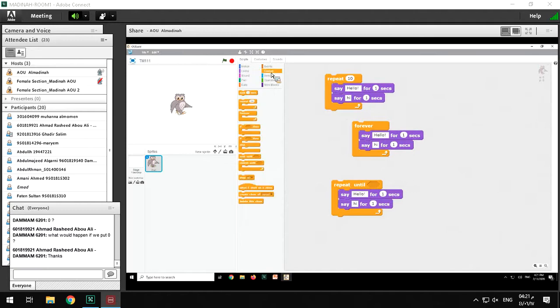So you can find this stop block here. Stop all or stop this script, for example. Now you see it will execute only one time and it will stop. This stop block may be used to stop this forever loop. It can be put under some condition, and the condition can be added here. If some condition is satisfied, you stop this script.